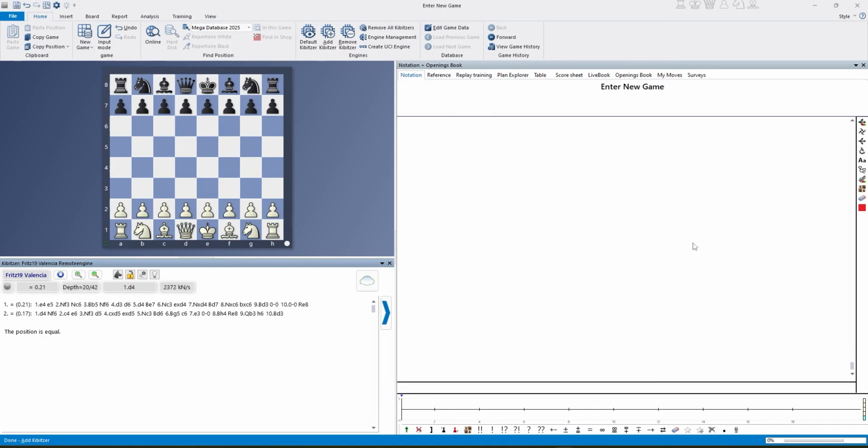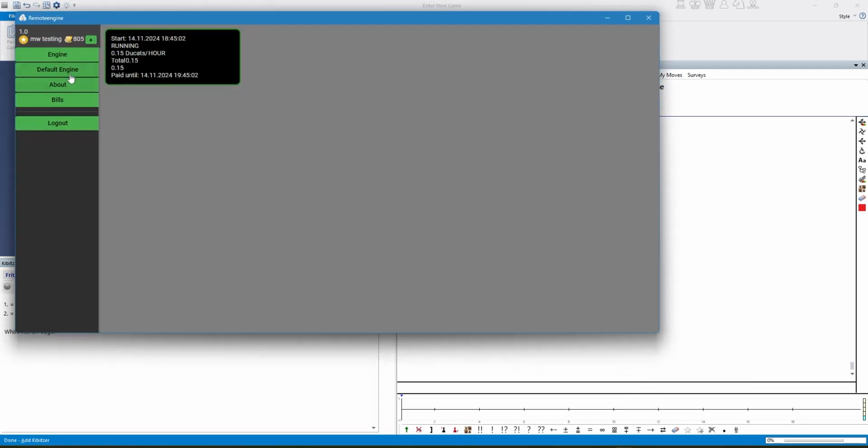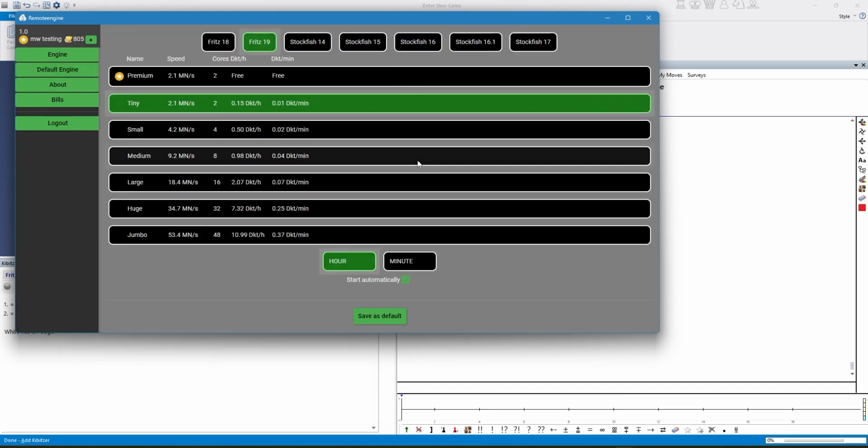Let me show you how to configure this engine. I toggle back to this other application, and I click on default engine here. You might notice that I am logged in with my account, MW testing, my test account. And here I can see a choice of different engines, Fritz and Stockfish basically, and some hardware configurations. At the moment, I'm running configuration tiny, the cheapest possible server in the data center. But actually, I don't have to pay if I have a premium account, and the premium account 1 year is included in all ChessBase 18 packages.